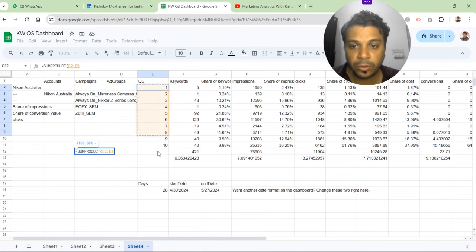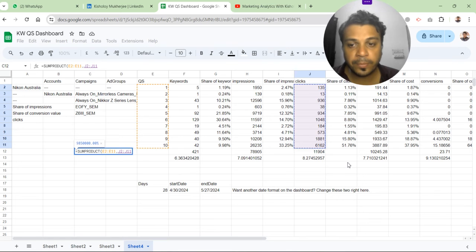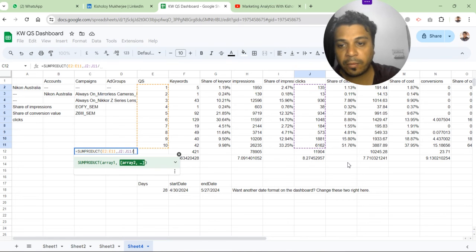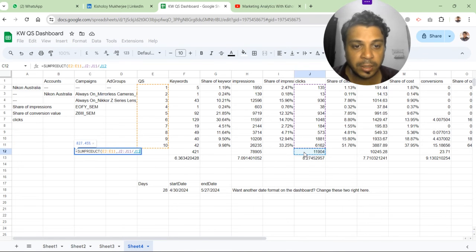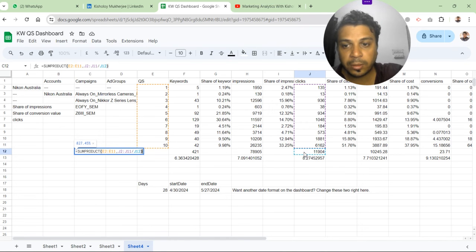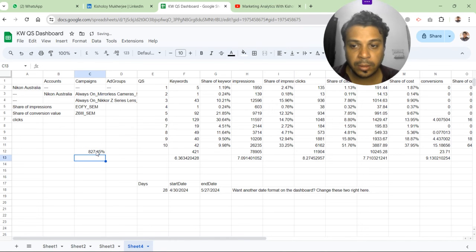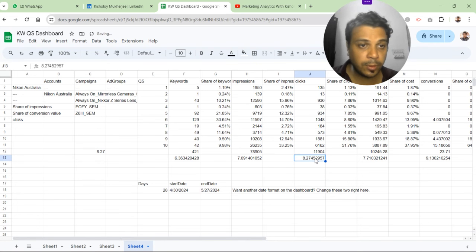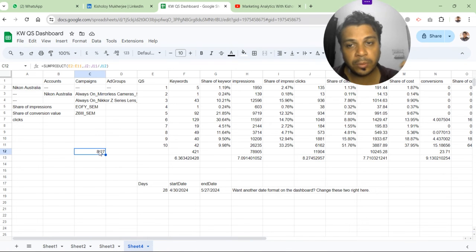So I'll choose all the quality scores here, and then I will choose all the clicks here, and then I will just divide it by the sum of clicks. And there you go. That's what you get. So this is the weighted quality score formula when the weighting metric is clicks.